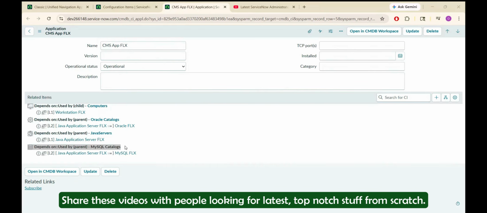Okay. So in one line, if I want to explain these relationships, we can say that this application is used by workstation FLX computers, and to run and process, this application relies on Java application server, Oracle catalogs, and MySQL database. So you can see the power of this CMDB here. If anything happened to this particular application, you can see all these things are getting affected. Or if anything happened to this Oracle server, obviously this application is getting affected. So you can see the complete impact analysis here.